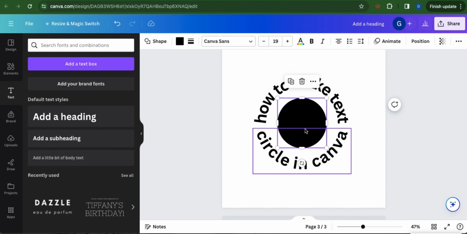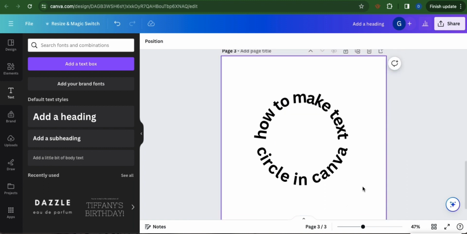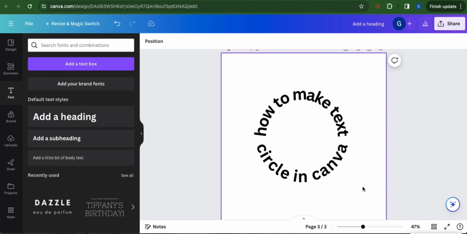So you can delete the circle if it is not part of the design, or you can replace it with a better design. And so that is how you make text in a circle in Canva.